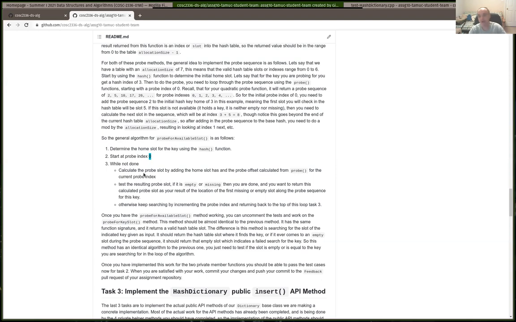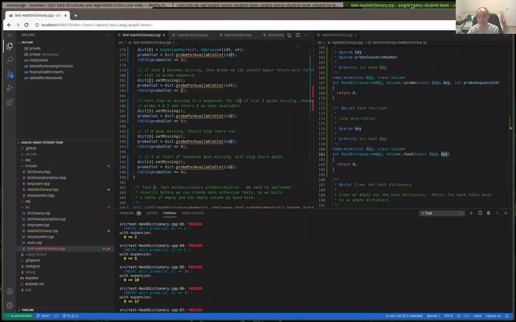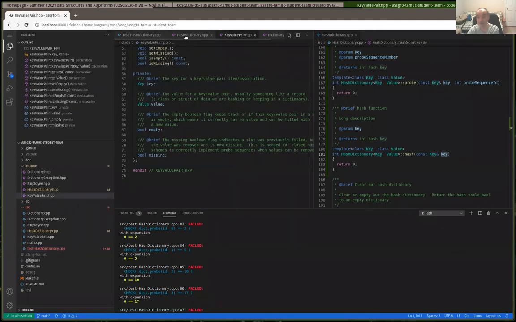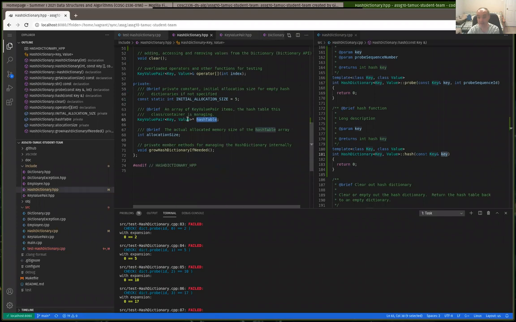Then you have a loop. So you calculate the probe slot by adding in this home slot with the probe offset calculated from probe for the current index, zero here initially. And then you test if it's empty or not. Remember, this is a table of key value pairs. So if you look at our hash dictionary, the hash table is a table of key value pairs.